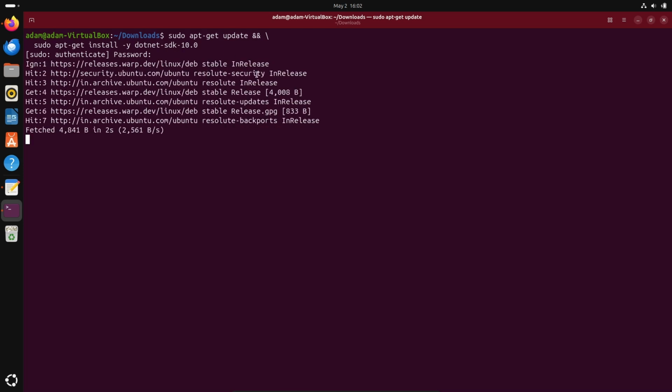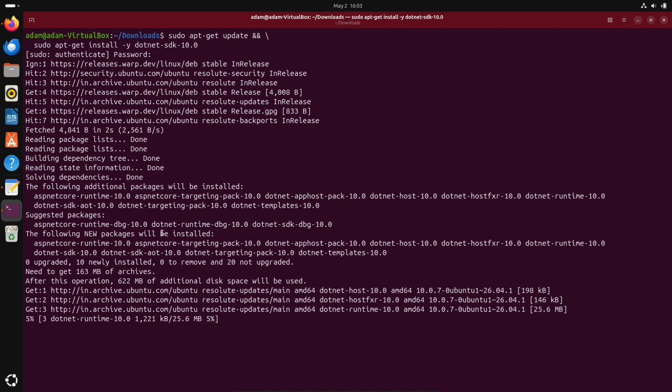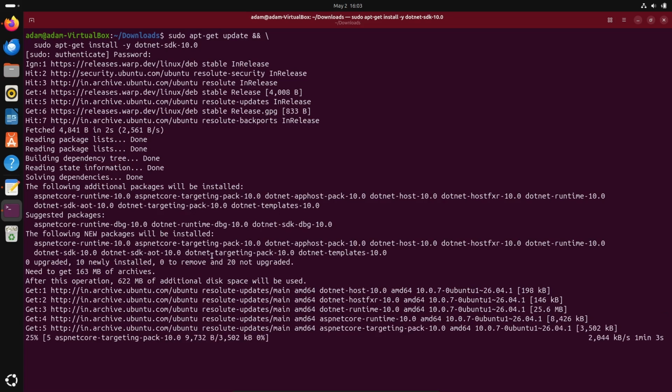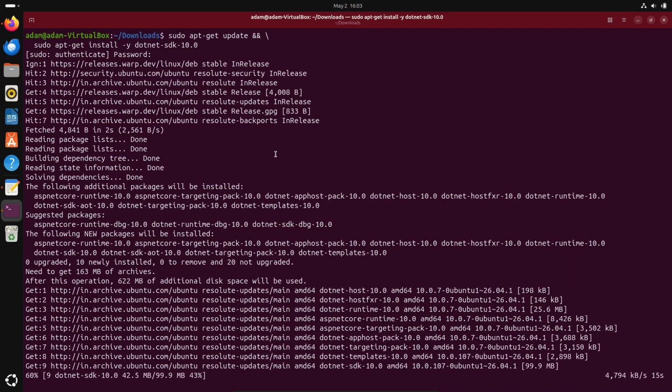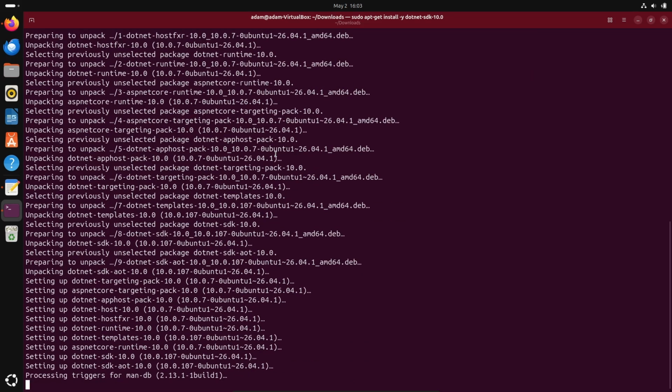So this is now doing some update. And here you can see .NET Runtime. So this is now downloading the .NET. After waiting a few seconds, here you can see .NET is installed. Let's use the clear command.